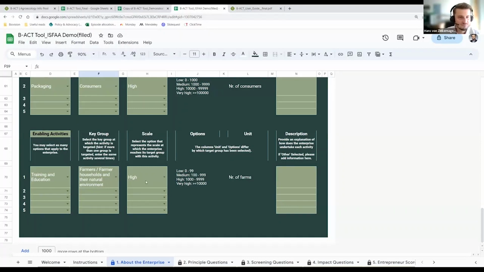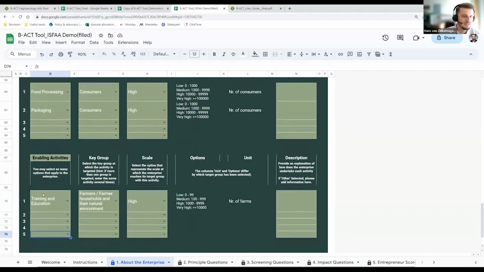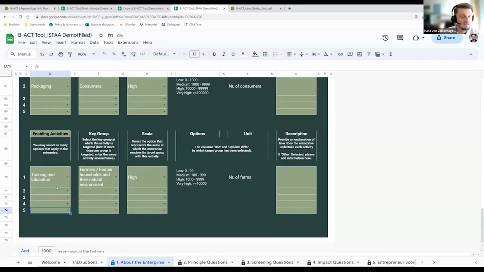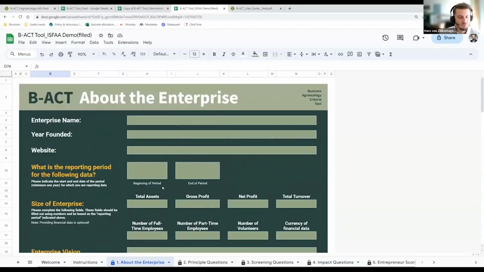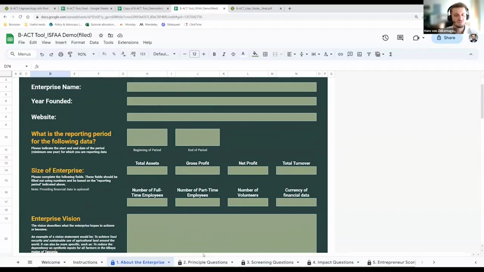And you see that there are up to 5 different activities, either direct and enabling, that can be added in this about the enterprise sheet. So this is the very introductory one where you just fill in basic information about the enterprise.